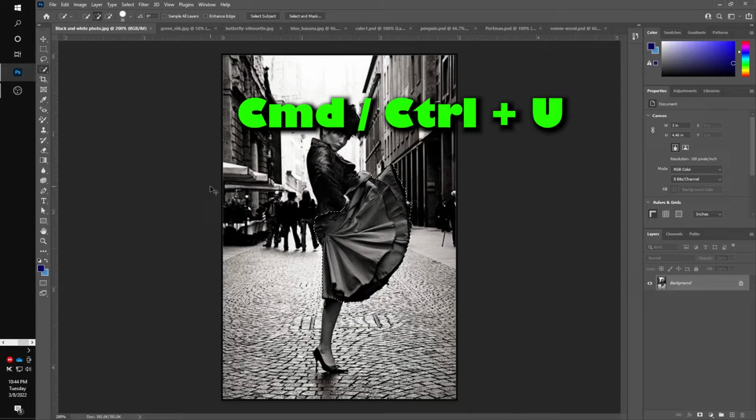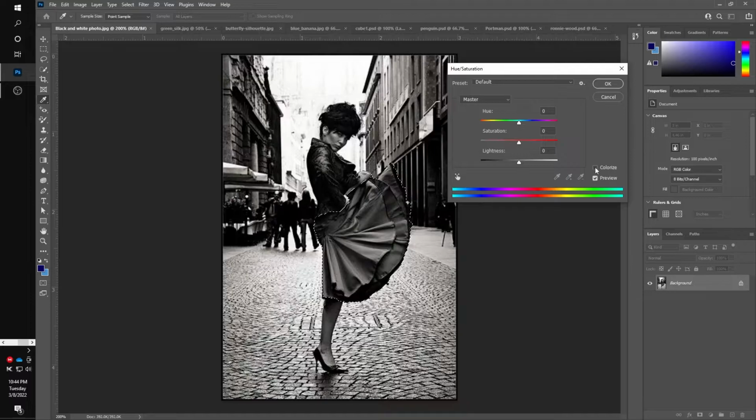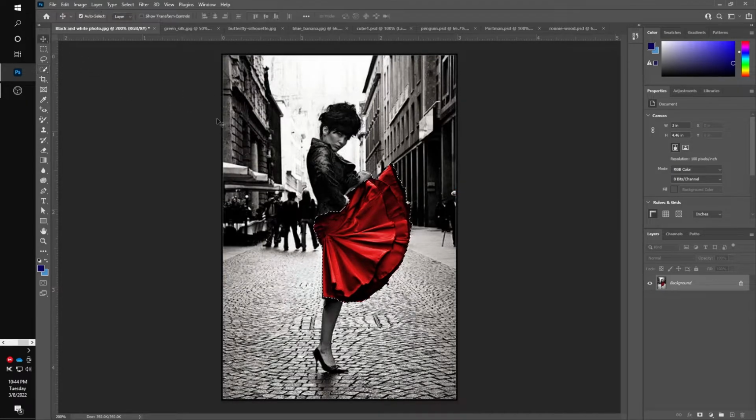So it's Command or Control U for our Hue and Saturation. And now we have to hit this colorize button. If you don't hit this colorize button, look what happens when I saturate this. I get digital pizza. I mean, who doesn't like digital pizza? I don't like digital pizza. I like real pizza. So let's hit the colorize button right here. Ba-boom, colorize. And now we can saturate this, get it a nice deep color, and you can change the skirt to any color you want. And we have created a very romantic Valentine's Day card.